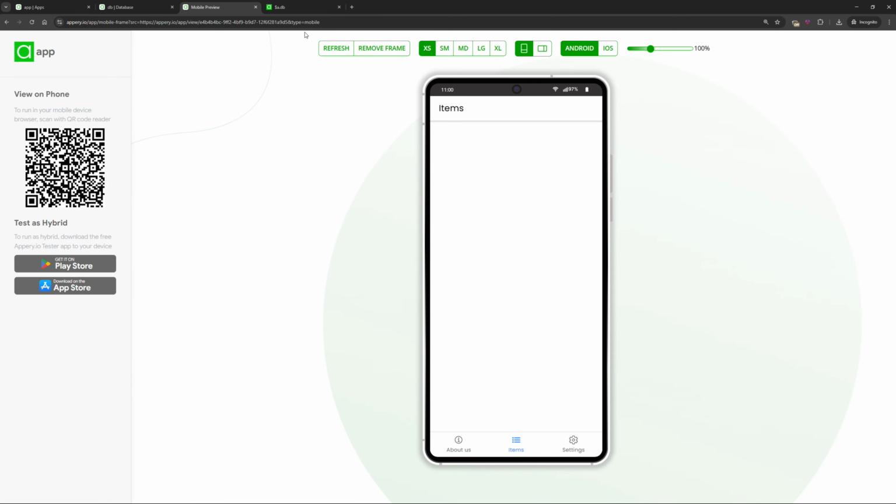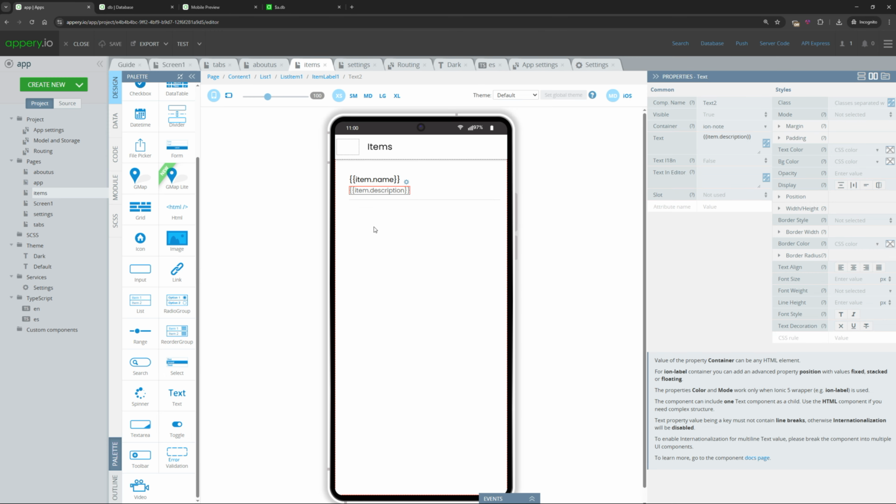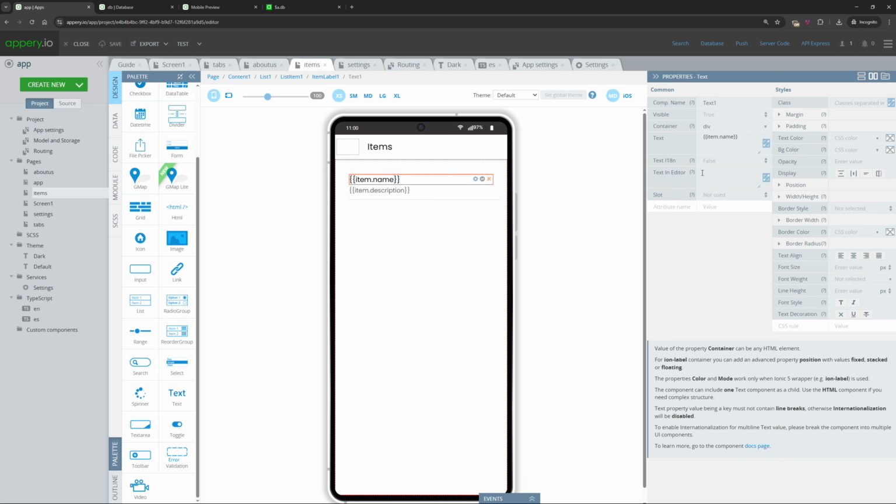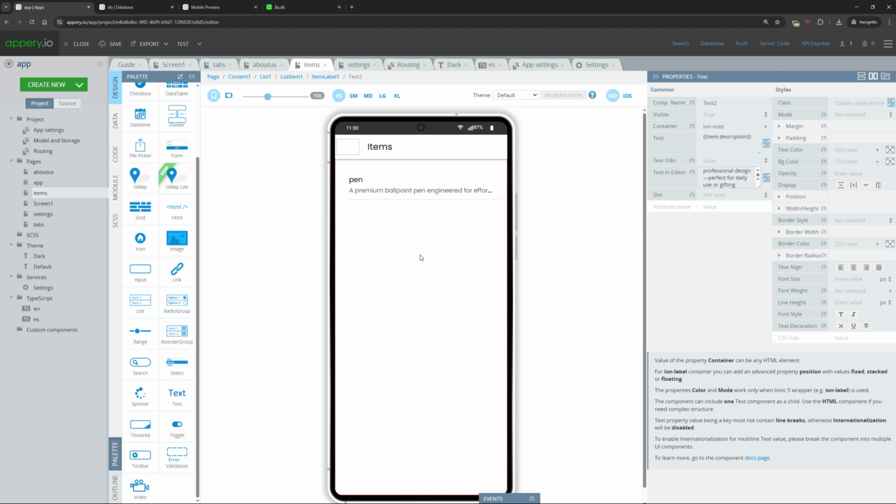In the preview, we can see the list of database items. Currently, the editor shows expressions, but it would be helpful to see real values. We can achieve this by using the Text in Editor property, which only applies during design time.